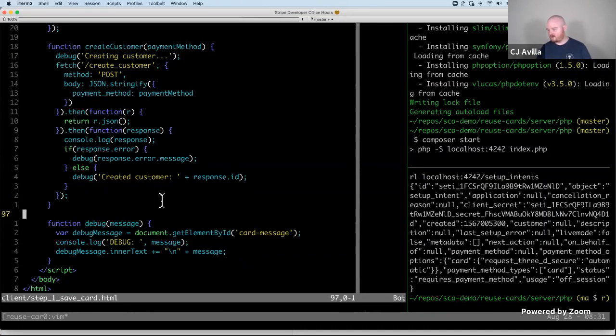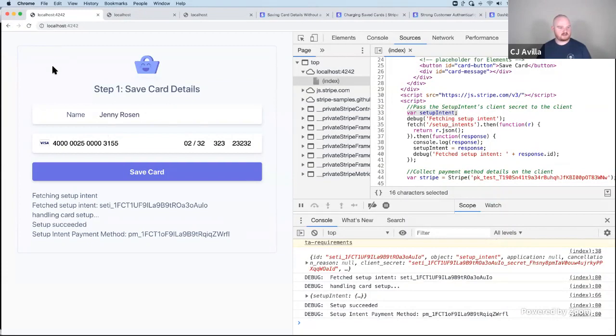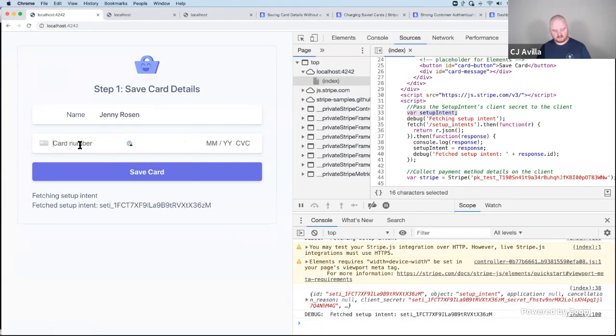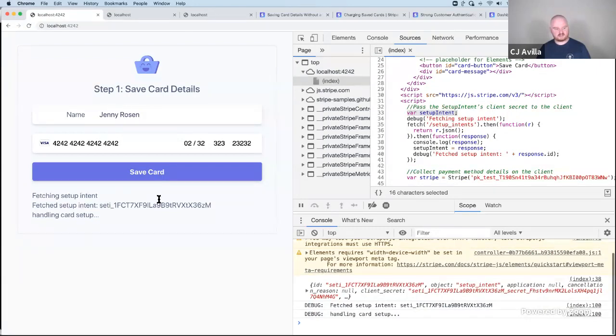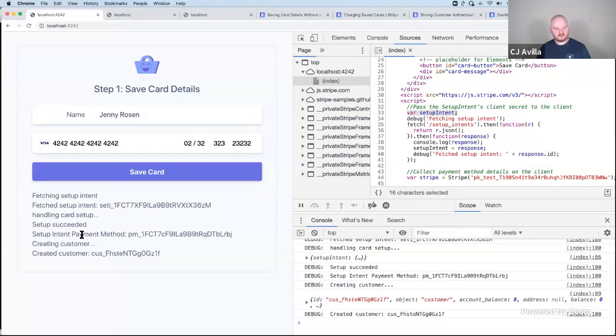So I'm going to switch back over to the browser and show you how that might look in practice. Refresh. Again, card without authentication, click save. Handling card setup. We created the payment method. Now we created the customer. At this point, we are done saving card details for later. We have permission to charge this card later, and we have attached this payment method to this customer.